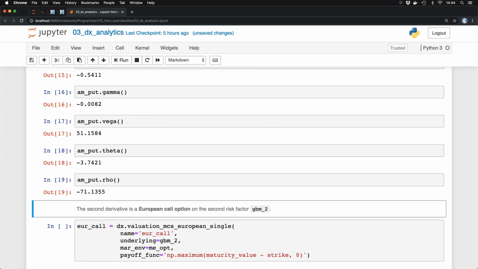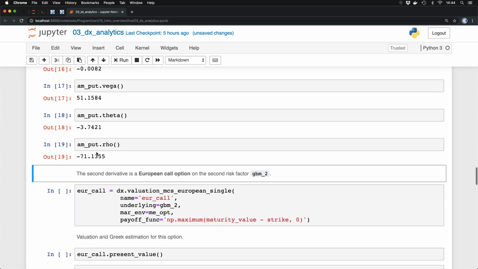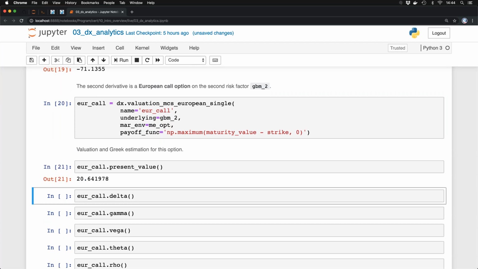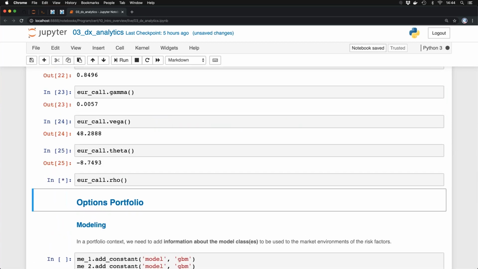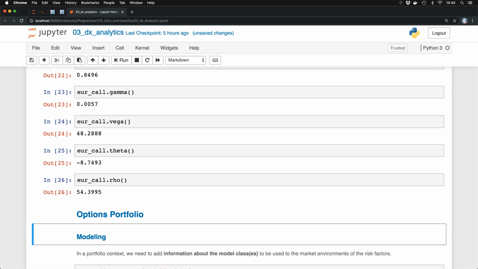So this is how powerful DX Analytics is. Although there are no closed formulas for these Greeks for American options, making use of numerics, of numerical methods, we can work with such an object as if we would have a closed formula. Of course, we need to take into account numerical issues here, but it works from an API point of view as if you would have analytical formula there. So the second derivative is a European call option on the second risk factor, and it works now as if we would be in a Black-Scholes-Merton world with all the analytical formulas that we have available.